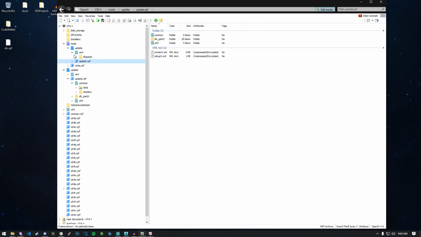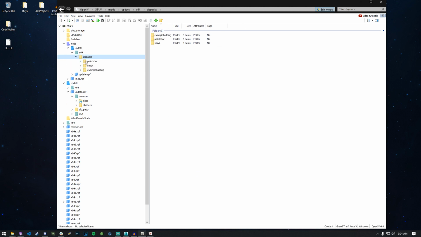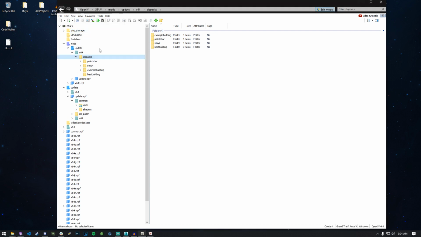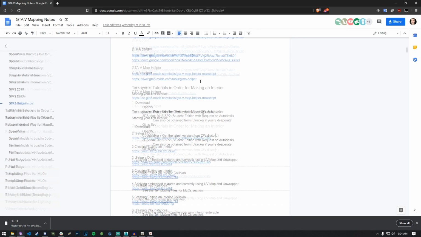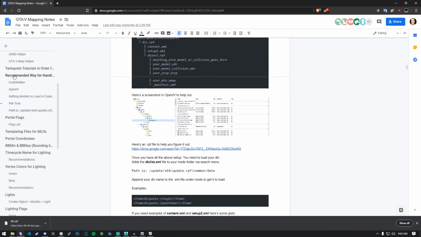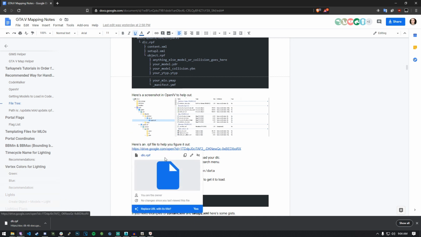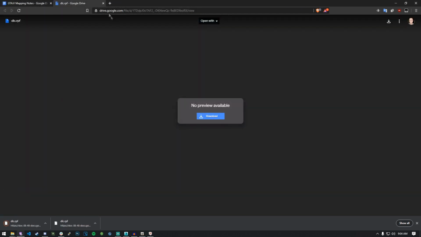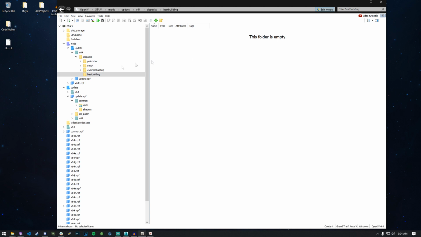And then in x64, you can make a new folder, and then another new folder. And this folder that's inside of DLC packs is going to be called best building, okay? So here is our best building folder, and in the document that we have here, you will find an RPF file a little bit down inside of recommended way of handling mapping. You'll find a Google Drive link. You can click on that, and we're going to go ahead and download this file. I'm just going to overwrite the one on my desktop because it's just an example anyway. And we'll minimize that all out.